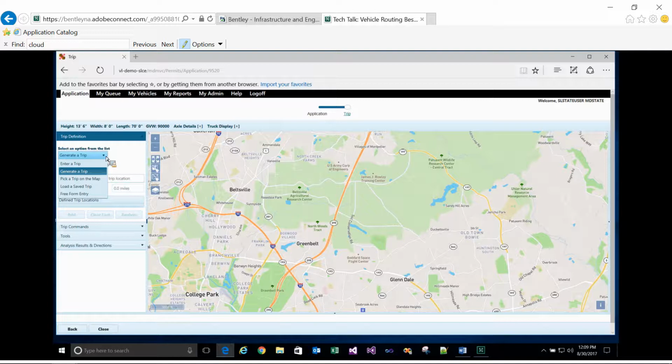Generate trip works differently. With generate trip, you specify a start location and an end location, and then you ask the system to find a safe route of travel from start to end. It's very similar to what you would do when finding trip directions in Google Maps. The third way of entering a trip is what we call pick a trip on the map.